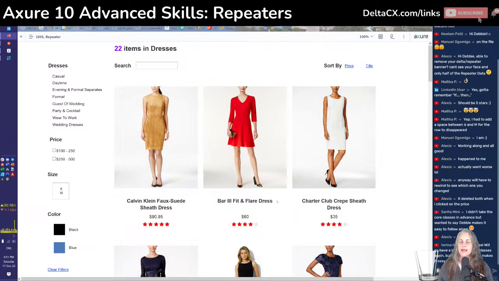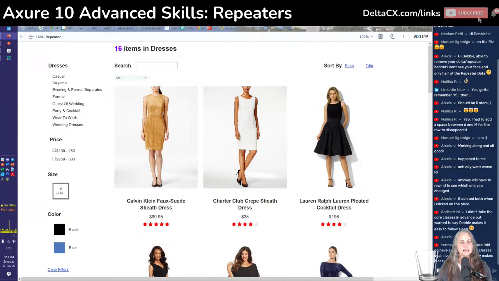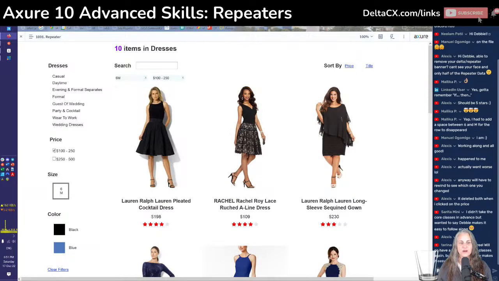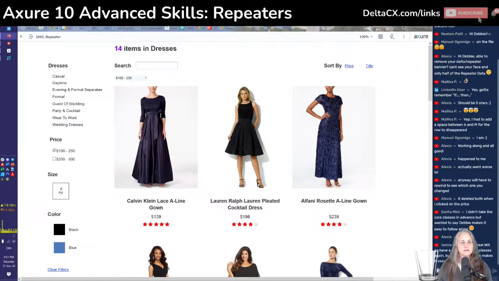It's counting for us now. Check that out. So it knows 22, and now if I say size 6, it says 16 dresses. If I say this price range, it says 10. If I undo the 6, it says you've got 14. And if I undo this, it should be back to 22.